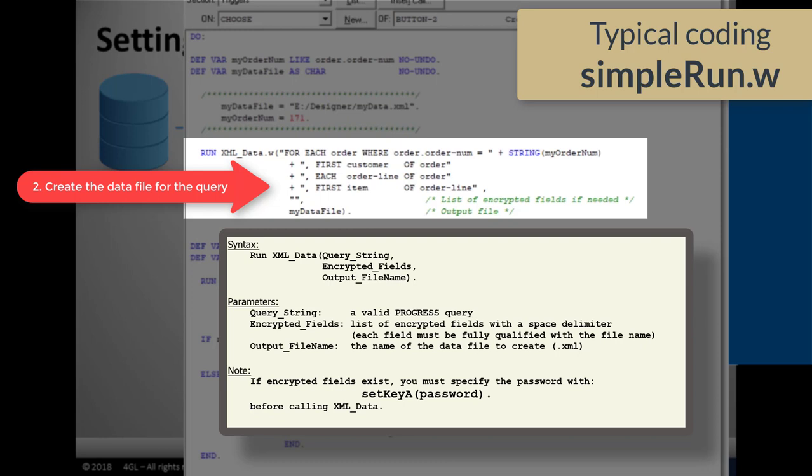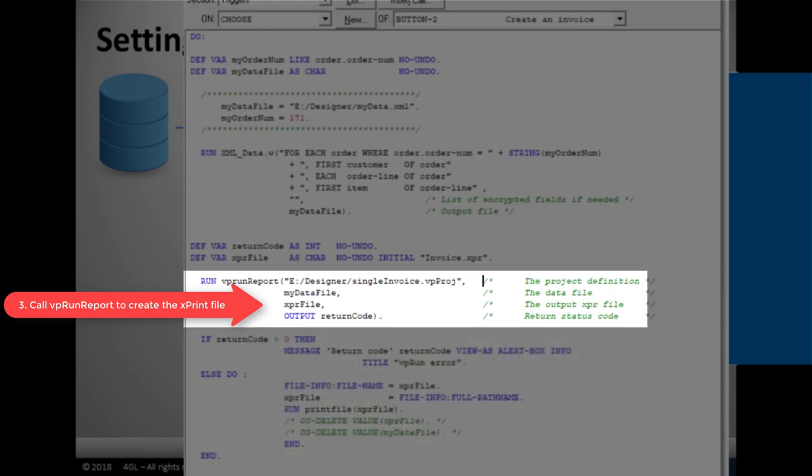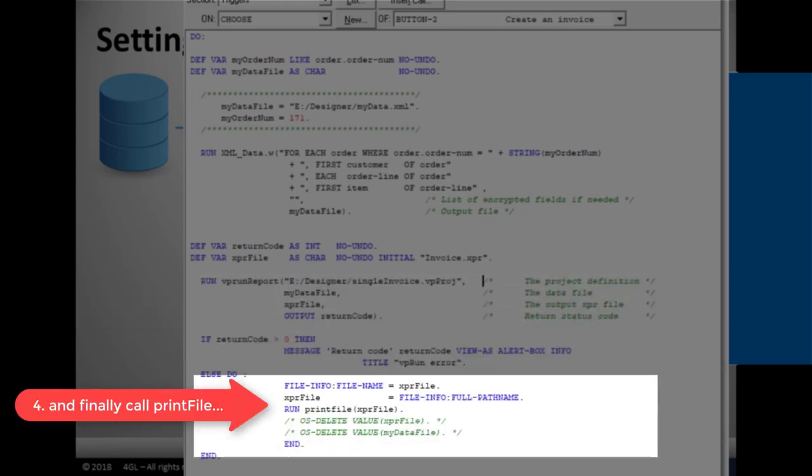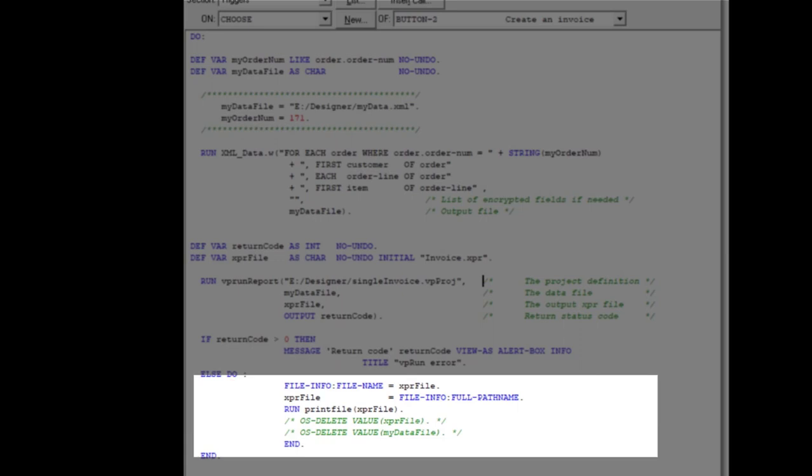Note the possible use of encrypted fields. Then we call vprun report with the name of the project, that of the data, and name of the output XPR file. A return code makes it possible to know if everything went well. And finally, we call vpxPrint with the XPR file created by vprun. Integration into the progress environment is simple, native, and highly efficient.